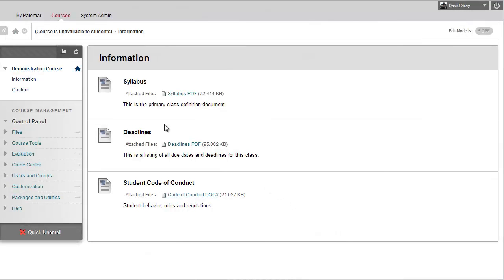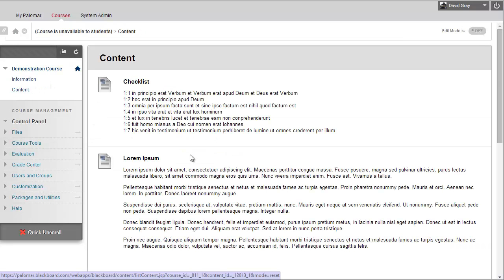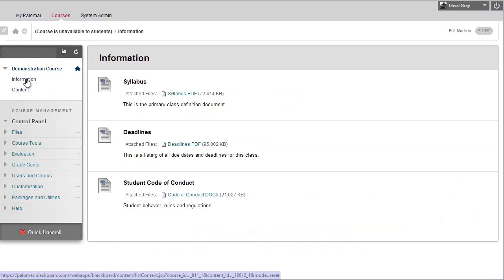Naturally, you're comfortable with the concept of content areas on a course menu. For example, in this demo course, I've got an information area with syllabus, listing of deadlines, code of conduct, that sort of thing, and then another just general content area that has everything else. You may have a far more intricate structure in your course, but that's pretty much the way it goes. You set up content areas, you put things in them.